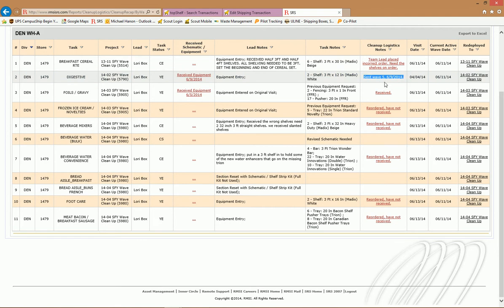Right there, now it says sent wave, so that when you go back and look, or your DM goes back and looks, or anybody else goes and looks, they can see that you've sent this. The team lead also should see that and know that it should be installed, or they should communicate with you if for some reason they have not received the equipment.